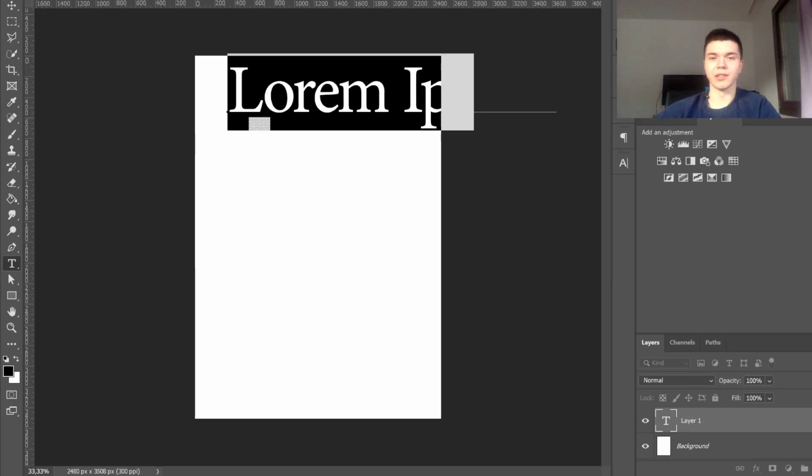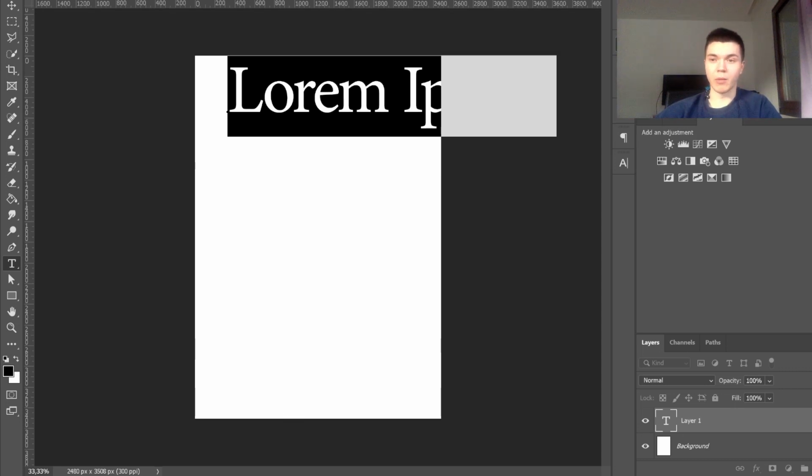Why? Just because it is a variable font, so I have the ability to be quite diverse with the things that I'm using. I guess we're going to start with a bold. No, we're actually going to start with a regular.